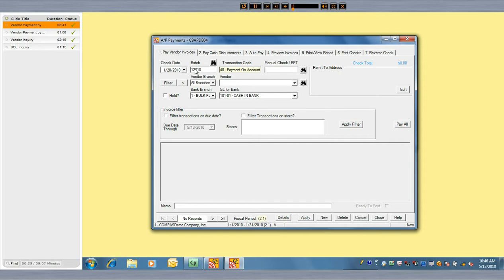You can also handwrite checks and enter them after the fact. If you're doing this, you enter the check number here. Otherwise, this field is used to record a vendor EFT number. Since we are doing neither, we'll just skip this one.